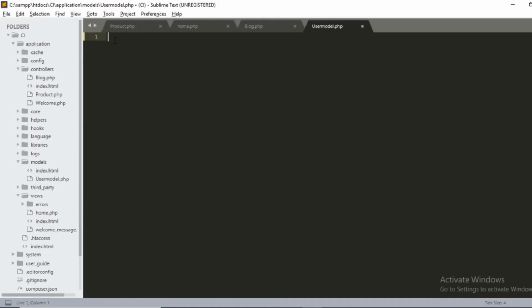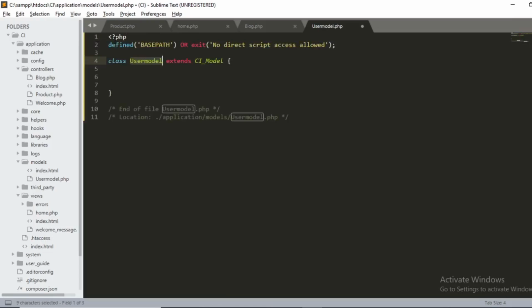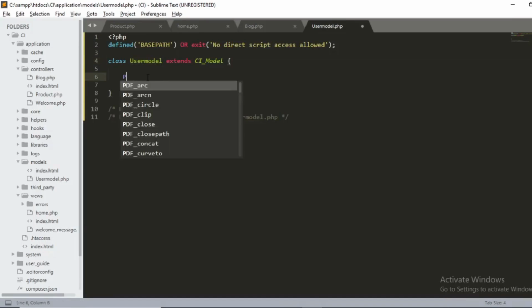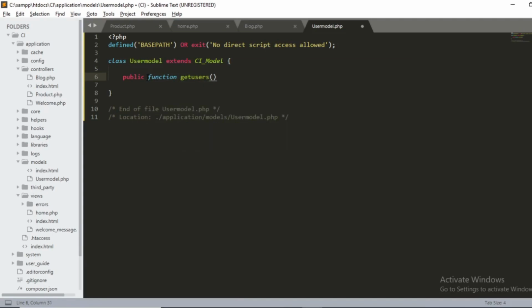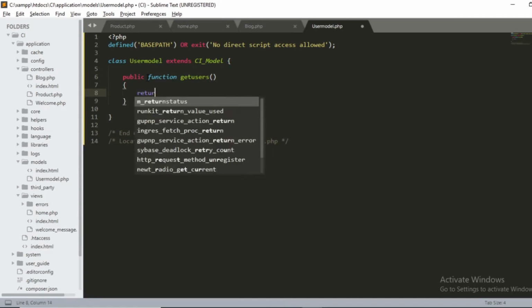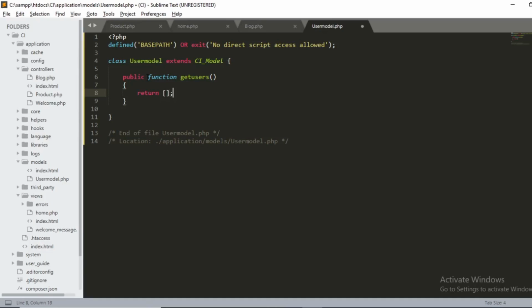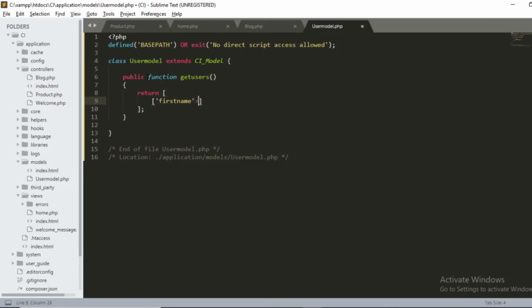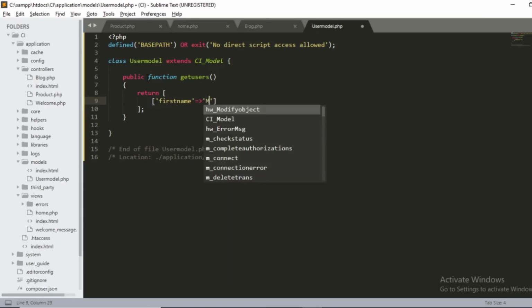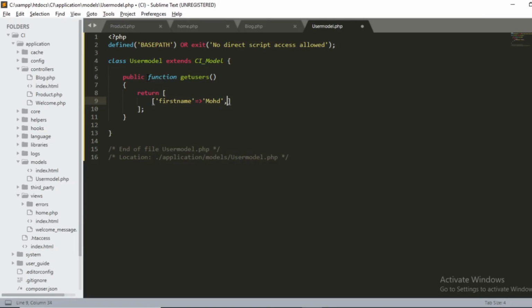Now I will write the model class. So this is the model class. Inside that I will write a function, public function get_users. In that function I will return an array of user accounts. First name, and last name.